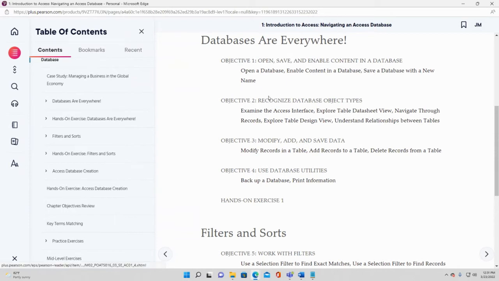Then another objective for the same thing in chapter 1, recognize database object types. So the Access interface, there's a table datasheet view, there's a table design view. Navigating through records means you're just scrolling from one record to another, to another, to another, okay? Modifying, adding, and saving data. You modify records in a table, meaning you can edit things and then save, and then they resave with the edited information. You can add new records to a table.